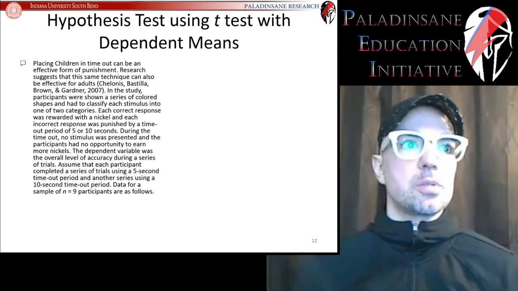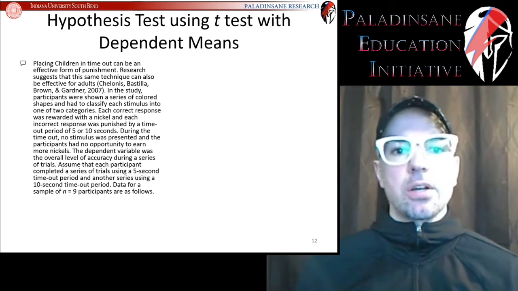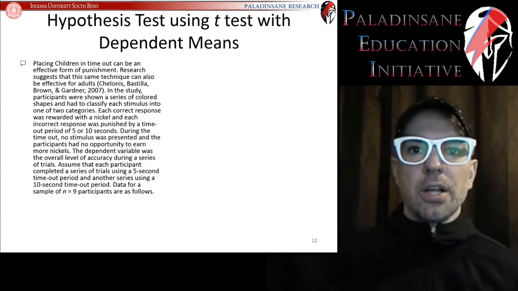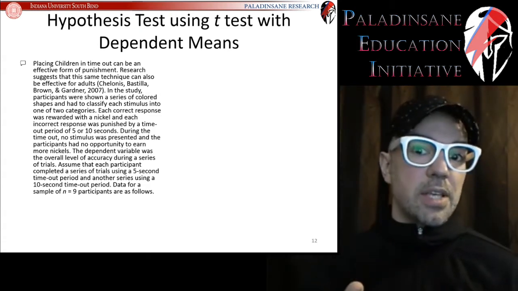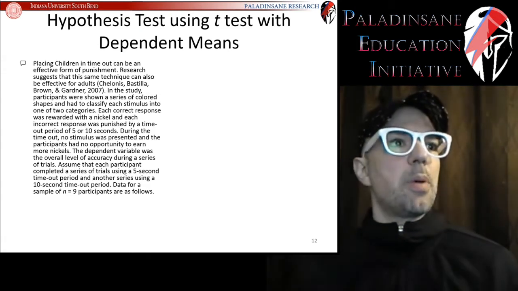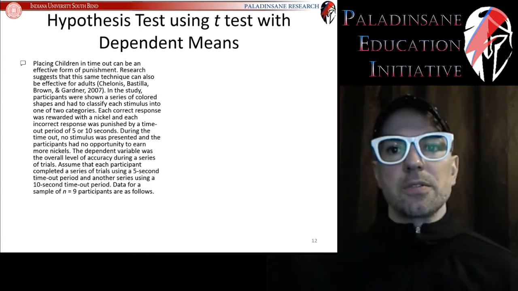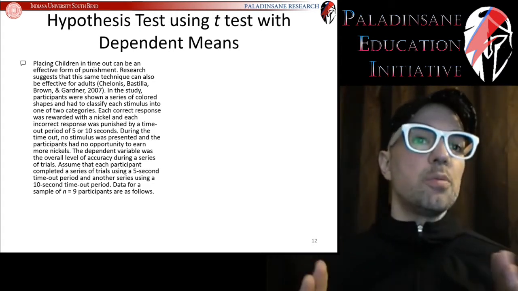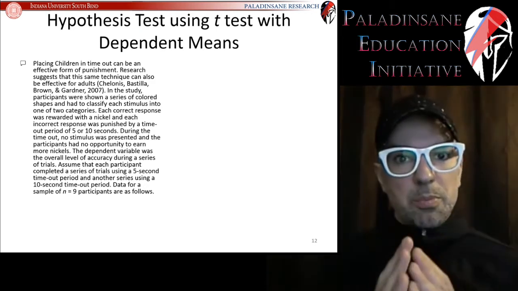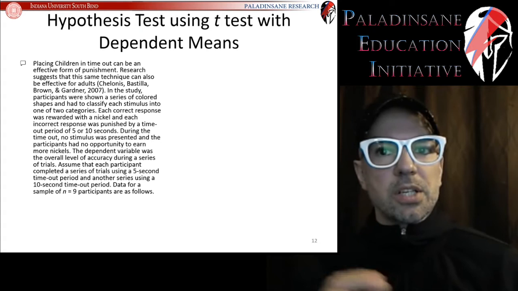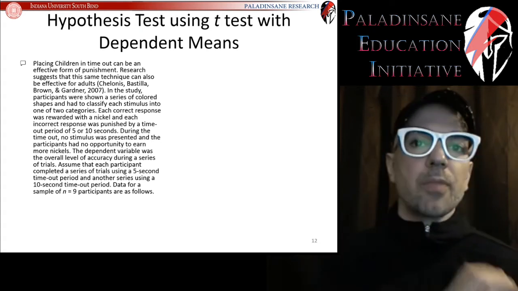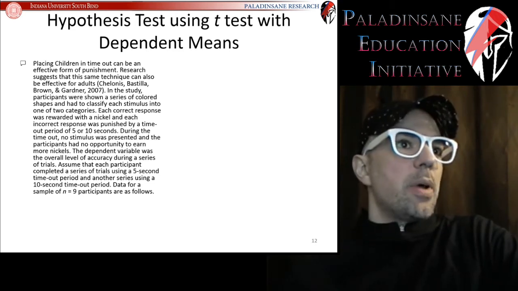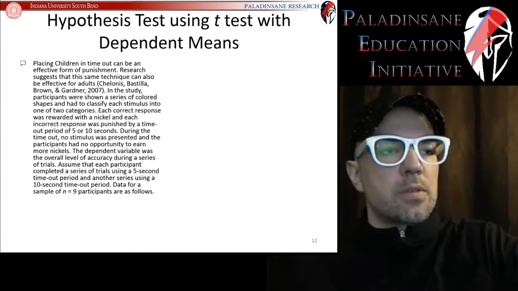During the timeout, no stimulus was presented, and the participants had no opportunity to earn more nickels. So if you made a mistake during this experimental procedure, you were put into timeout for either 5 seconds or for 10 seconds. The dependent variable was the overall level of accuracy during a series of trials. So during each series of trials, they measured how accurate were these individuals, how few mistakes did they make. And in each block of trials, the subjects would either be experiencing a 5-second timeout or they'd be experiencing a 10-second timeout to see how that affected their accuracy. So the dependent variable was the overall level of accuracy during a series of trials.